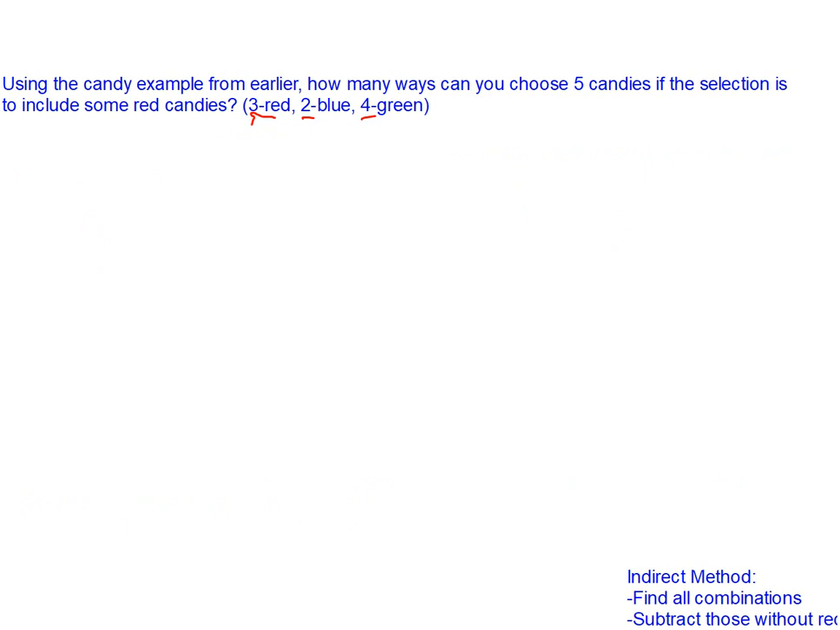Our first method is going to be fairly straightforward, I think. So we're going to look at a whole bunch of different cases. We want to include some red candies. Well, let's look at the different cases. Let's look at if we choose 1 red candy. Well, how many red candies are there? There are 3 red candies, and we want to choose one of them. So there are 3 choose 1 ways to get a red candy.